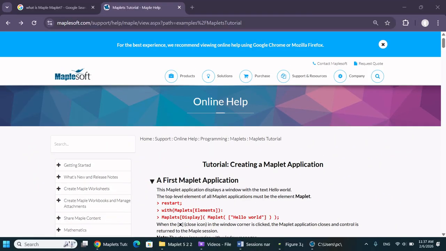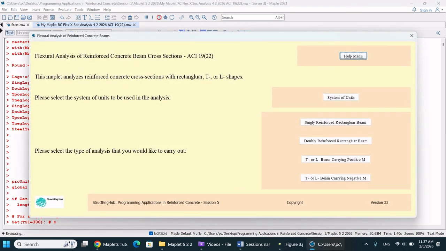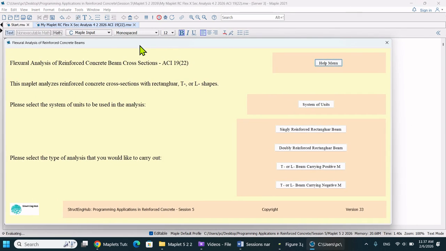Let us now open our Maplet in Maple. This here is the Maple worksheet that contains all the work required to generate the Maplet. By clicking Enter anywhere within the code, we start our Maplet and our beam cross-section application. As indicated on the main window, this Maplet is designed to perform flexural analysis of reinforced concrete beam cross-sections.